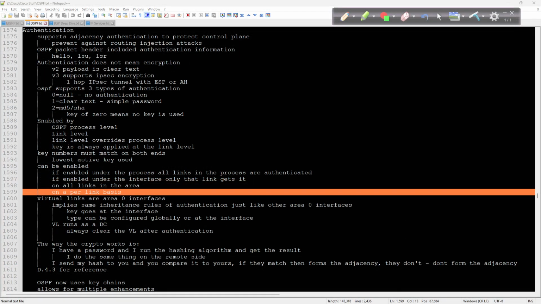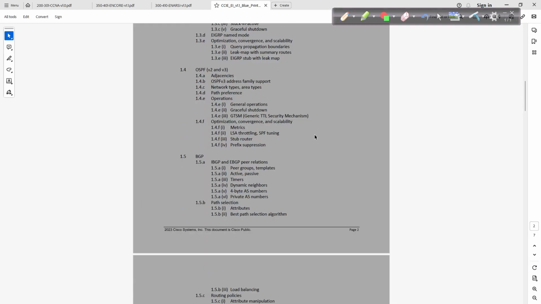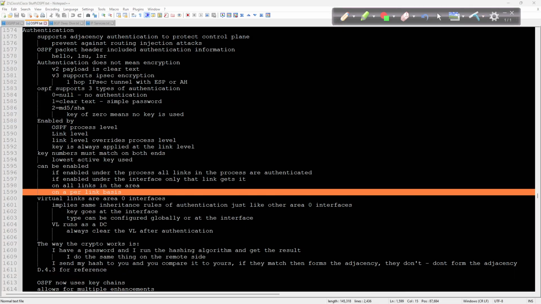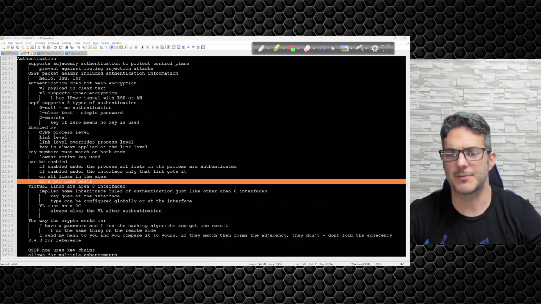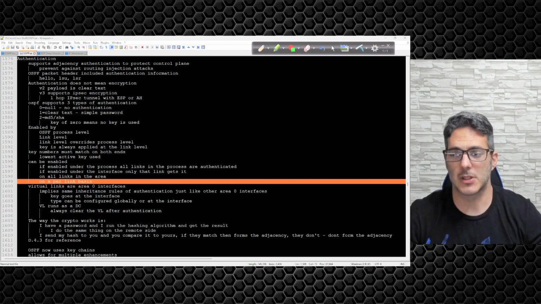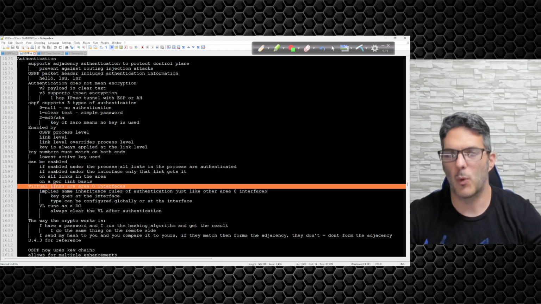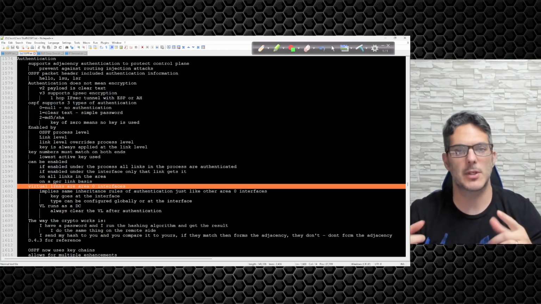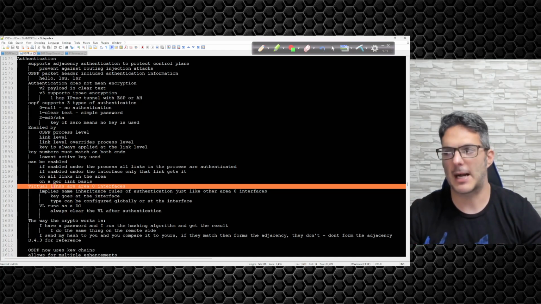Actually, let me jump over here to the CCIE blueprint and scroll down to OSPF. There's no specific callout for a virtual link, but it is one of the options available for authentication. What you end up getting with a virtual link is a control plane extension. If you remember what I talked about in a previous video about areas, area 0 is your backbone.